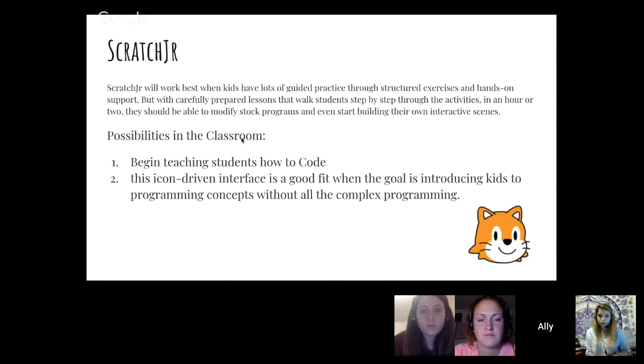Scratch Junior will work best when kids have lots of guided practice through structured exercises and hands-on support, but with carefully prepared lessons that walk students step by step through the activities. In an hour or two, they will be able to modify stock programs and even start building in their own interactive scenes.